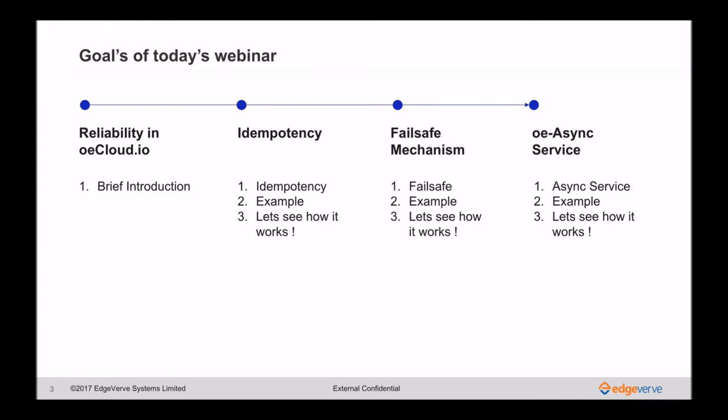Today we will be discussing the reliability of oecloud. The goals of today's webinar are first to discuss reliability in general and to define what it is, and then we will be discussing three features of oecloud that increase the reliability of applications built on oecloud. Those are idempotency, failsafe mechanism, and the async service. And we'll define each one, explain when they're used, and show a short example of how they work.